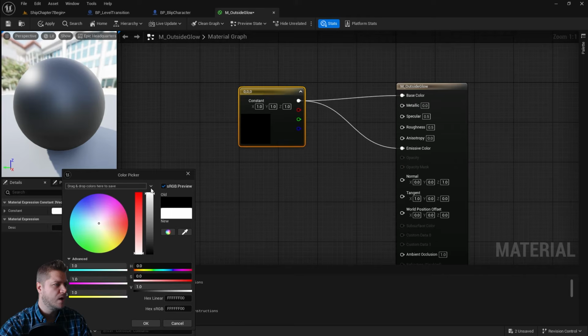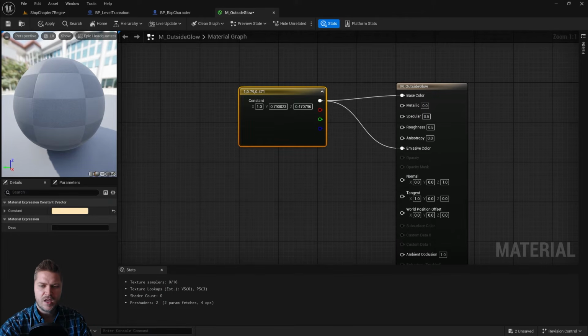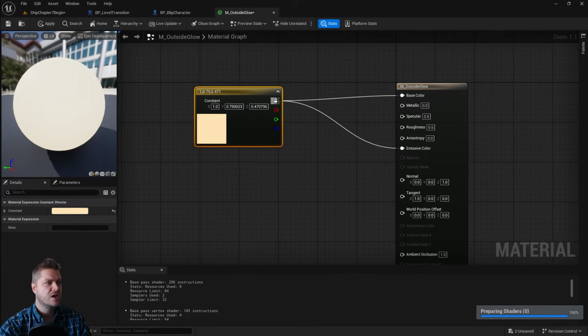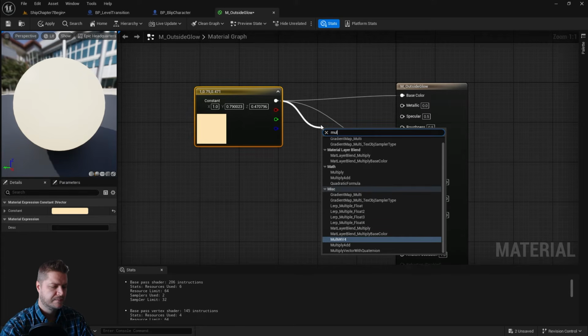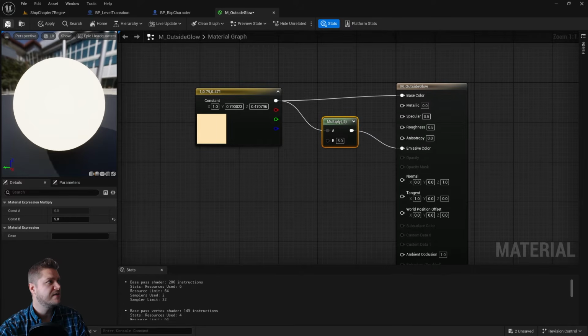So I'm going to go into white. I'm going to go into the orangey yellow part of the spectrum and then just make it quite bright, I think. So we'll go for something like that to start off with, maybe a little more orange. And then I'm just going to check my notes. How much did I want to multiply it by for the emissive? Apparently I'm going to multiply it by 5. So let's just go multiply, type 5 in there, and plug that into emissive colour. Like so.